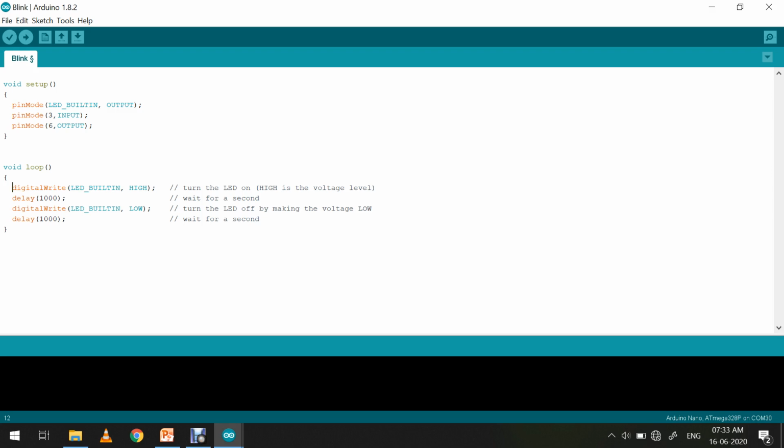So here suppose you want to write 1, that is high logic, on that particular pin, then you have to write digitalWrite LED_BUILTIN, HIGH. Built-in means pin number 13, which we have declared. So this LED will be in the on state. Okay, then delay. We have to keep that LED in the on state for a certain amount of time. So for example 1000 is mentioned here.